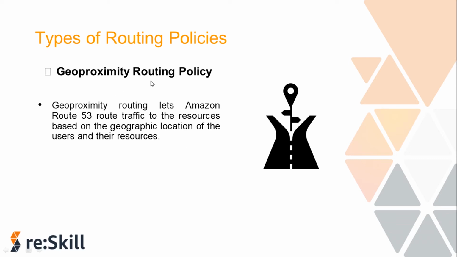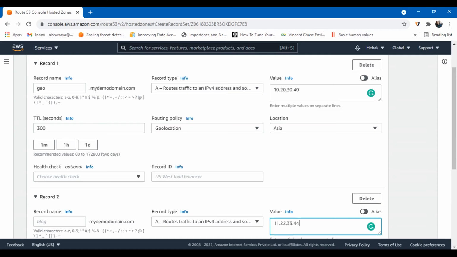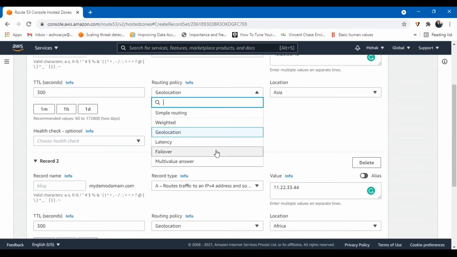And the geoproximity routing policy, I can configure through the traffic flow option on the console itself. It is not directly available from this page. Here I cannot select geoproximity. You can select it from the traffic flow option, which is available on the Route 53 console.